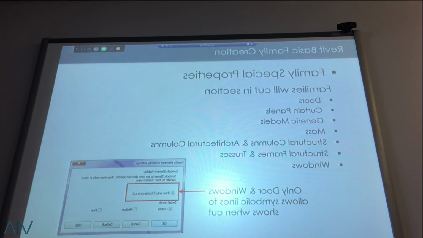Now, families also have special properties, okay? Certain family categories will cut in section, and some of them will not. These are the families that you can cut in section: doors, curtain panels, generic, massing, structural columns, architectural columns, structural frame, and windows. Now, only doors and windows allow symbolic to show when cut. What it means is that you have that 2D swing, right? That's symbolic. So if you cut at certain levels, you can hide those 2D lines so that they don't show up.